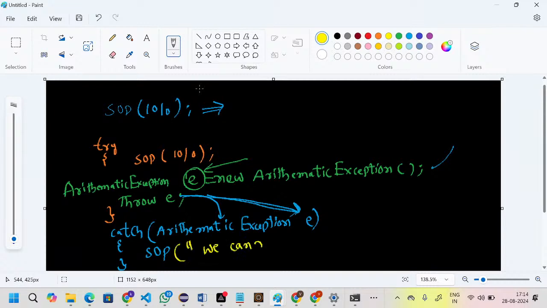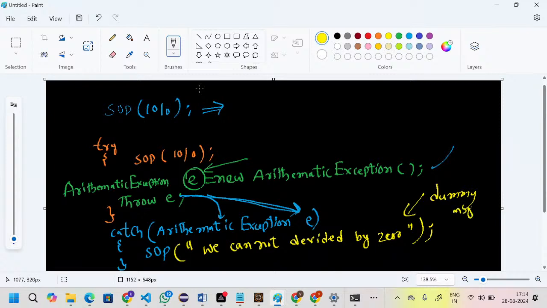We cannot divide it by 0. So instead of this exception, we will pass some dummy message. Through this, we can get the graceful termination. Are you guys clear with my point?